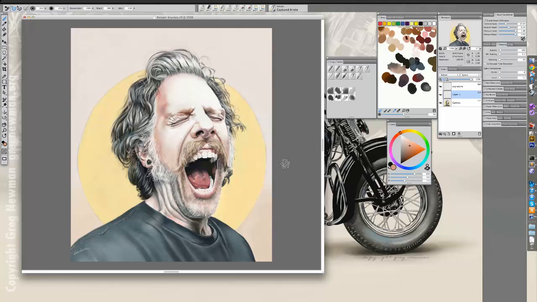I get questions from other artists or fans that say, what application do you use for your painting? If I'm not painting traditionally, it is Corel Painter. And the next question I get is, why Painter? Well, it's the brushes. At least for me, it's brushes.